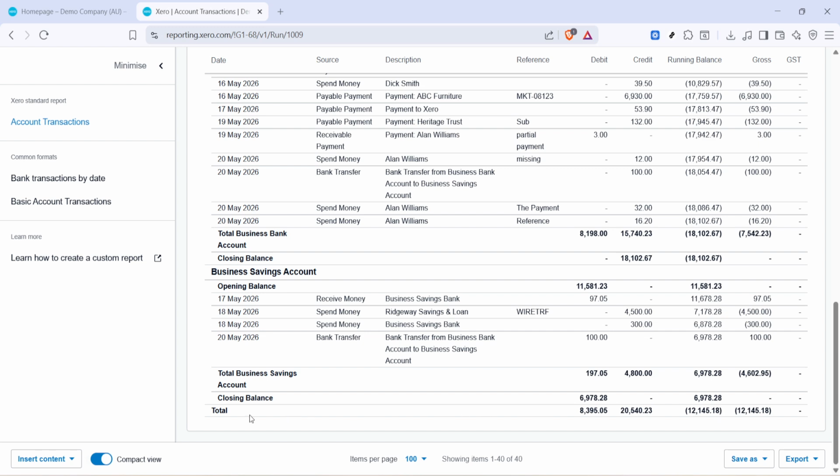At the bottom, check the closing balance. This figure is your total movement for the selected accounts and dates. It's a quick way to confirm that the detail you're reviewing reconciles to the period total you expect.